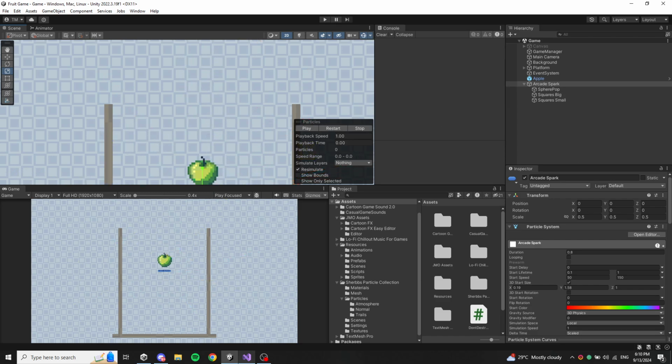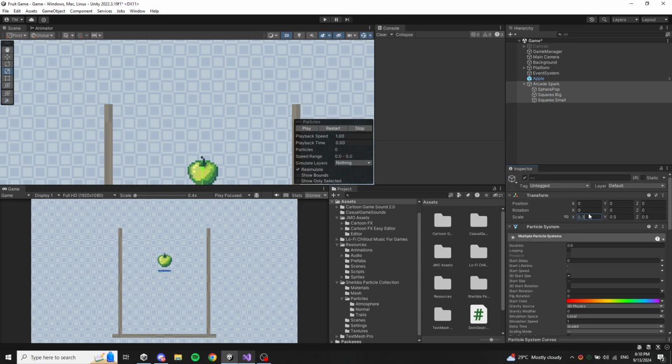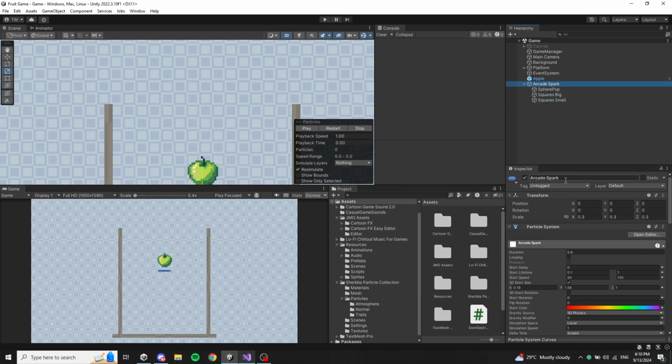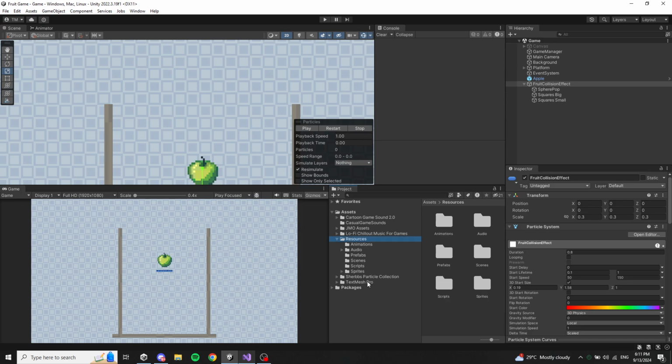It's still too big. Let's try 3 here, but not like this. Need to select everything. I like it like this. Good, good. Let's rename this then to fruit collision effect. Okay. Now we need to save it in our assets here in prefabs.